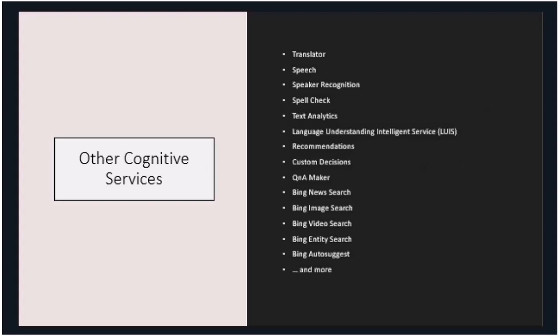So being able to use something like a translator service to allow your bot to automatically detect the language that the person's speaking in, and then translate all of those calls appropriately through your bot. And when the response comes back, translate it back to the language that the person's speaking. So that can be very helpful.